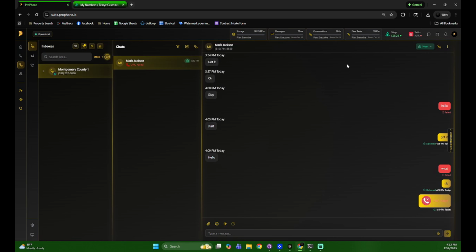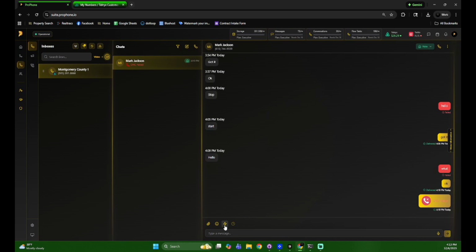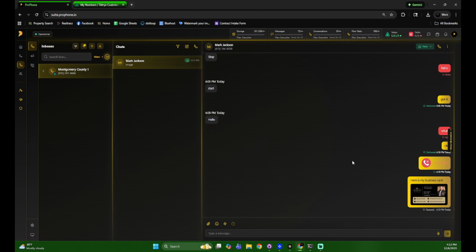So if I go back to the messages, open up any chat, no matter where I'm at, click on this icon right here. That is for quick replies. Select. See, it automatically has the image there and the business card text. I click send. As you can see, it is sending the business card with the text in it. That is how your quick replies work.